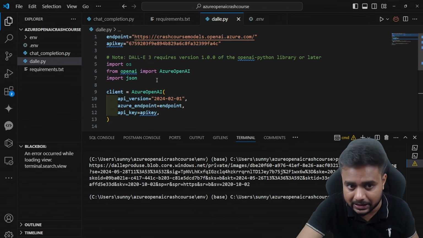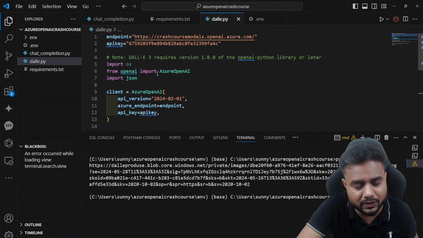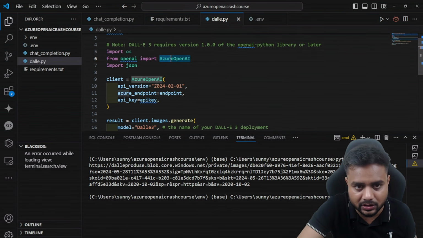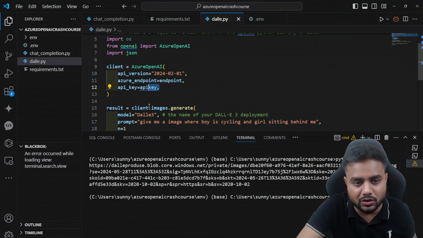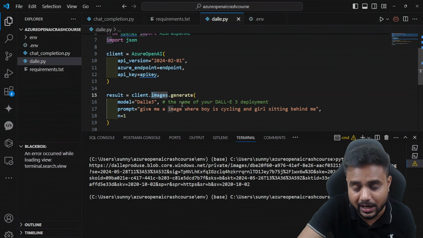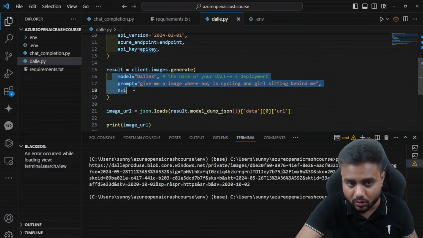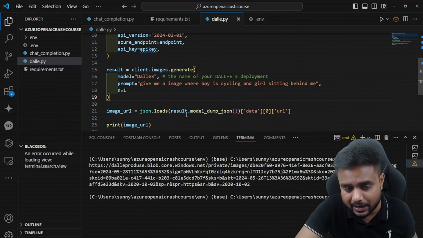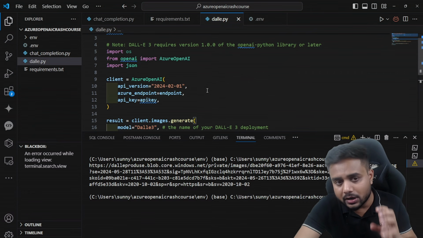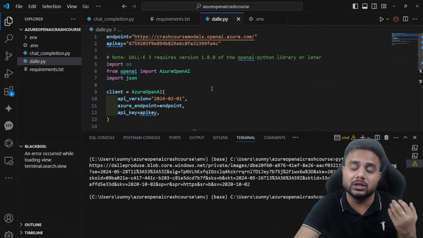using this Python SDK. Now, let me revise this code. What we require is this endpoint URL and this API key, and you have to mention them inside this particular class. So we are creating an object after passing the API version, which is a date, then the Azure endpoint, the API key, and this is my client. Now using this client, I'm calling images, then generate, and finally I'm passing my configuration parameters, and then I'm able to generate the image. Similar to this, I can call the GPT-4 or GPT-3 model as well.